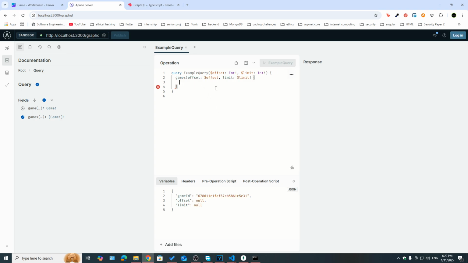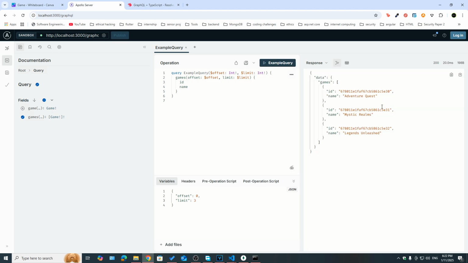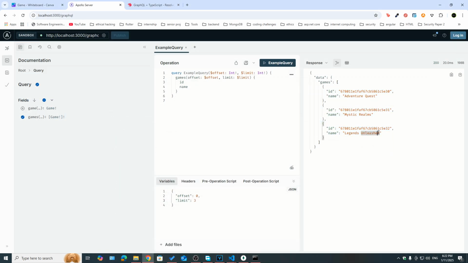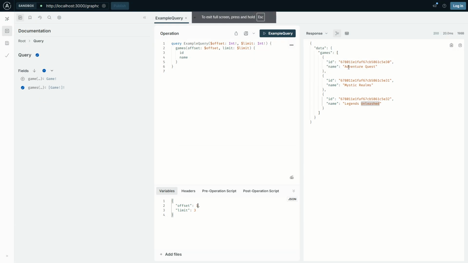And now let's say for the games we just want the ID and the name, and here of course we don't have the game ID anymore. We only have offset and limit. So let's say offset 0, we don't want to skip anything, and we just want to return 3 games. If we hit send, we got the first 3 games. If we take a look at our database, Adventure Quest, Fantasy RPG and Legends Unleashed. Now if we wanted to skip, let's say, the first game, so I'm skipping Adventure Quest. If we hit send, as you can see, this time we got Mystic Realms, Legends Unleashed and God of War.